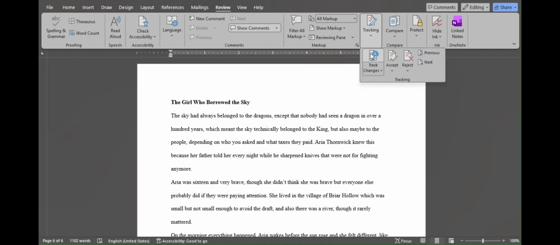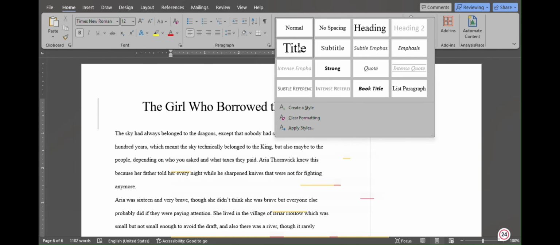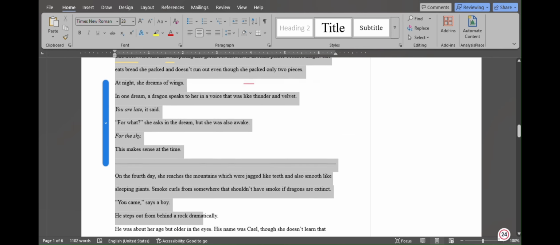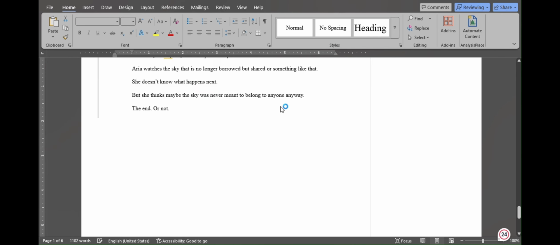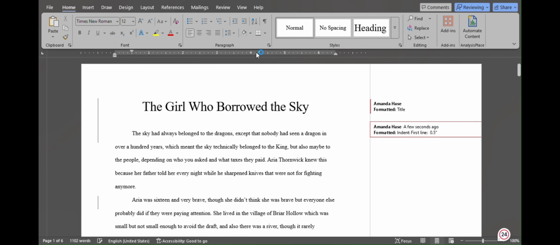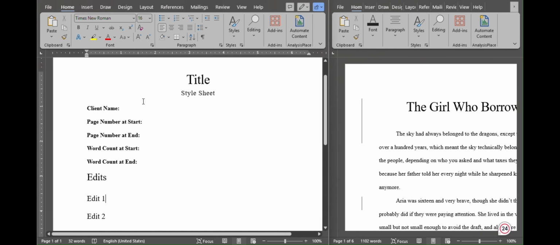Like last time, I'm going to begin with the first edit, which is the formatting edit. It's pretty straightforward. I'm just going to go in and change the body and title format in the document. Once I've done that, I'm going to show you the style sheet. I'm going to come into the manuscript document and place the documents side by side. Now, I'm going to fill in the basic information on the style sheet.